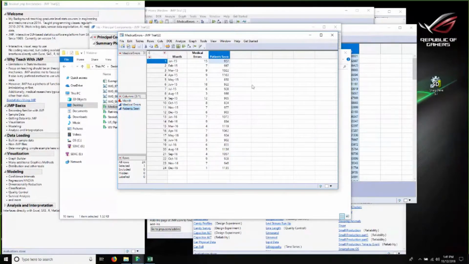And the reason we have both of these numbers is that, as in the case where we looked at the whole U.S., the raw number may not be as important. If I made 10 medical errors and I only saw 10 patients, that's a lot worse than having 10 medical errors and seeing 1,000 patients.